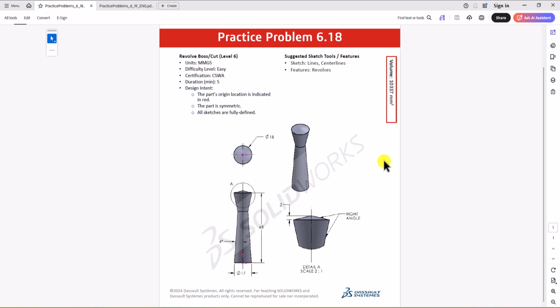Continuing with CSWA Practice Problems, today we'll work on questions 6.18 and 6.19. The reason I'm covering both questions in one video is that these questions are literally the same. If you look at these two questions, you will see that the only difference is the value of two dimensions. So to be honest with you, I'm not really sure why the authors put two simple and similar questions in this problem set, but instead of making two videos, I'm trying to cover both in one video.